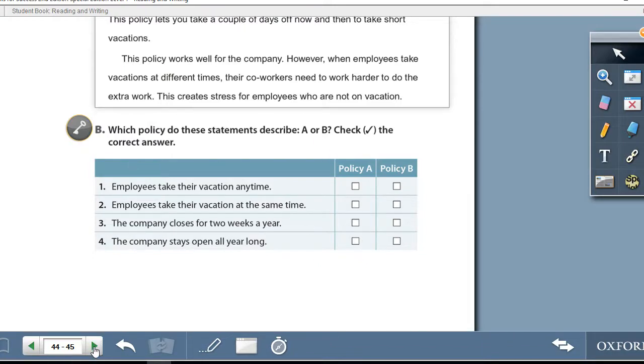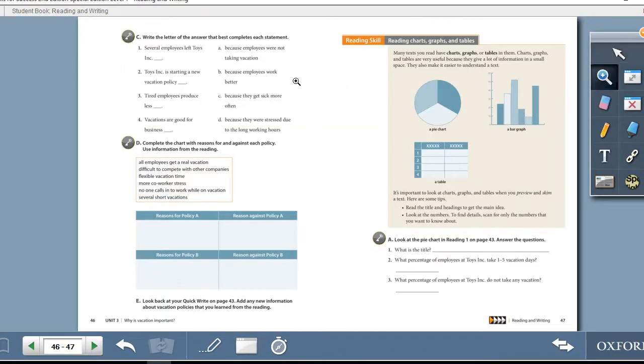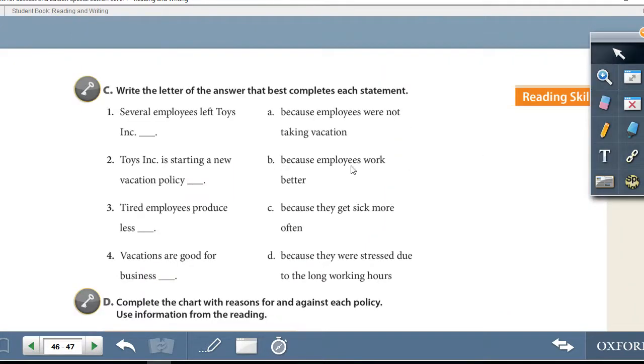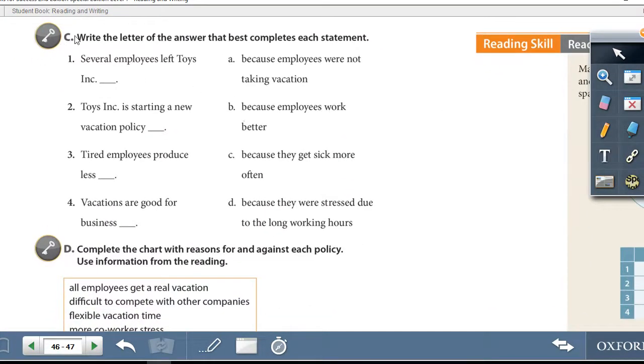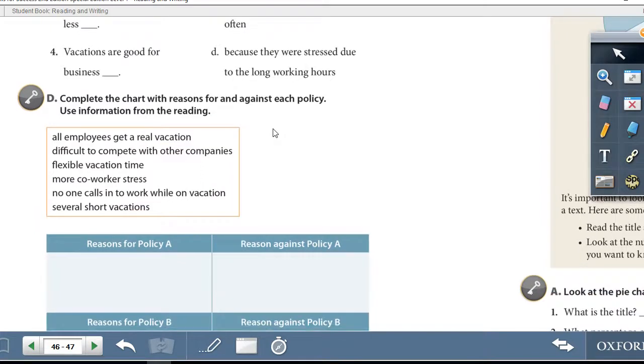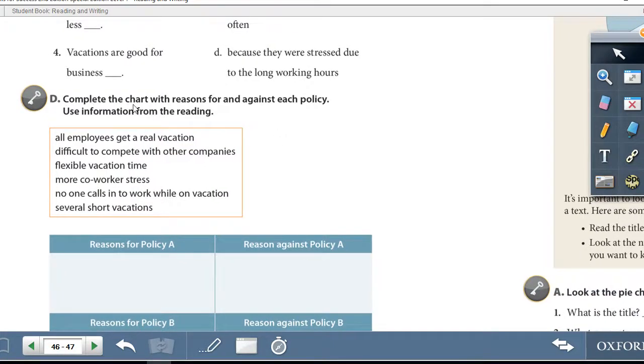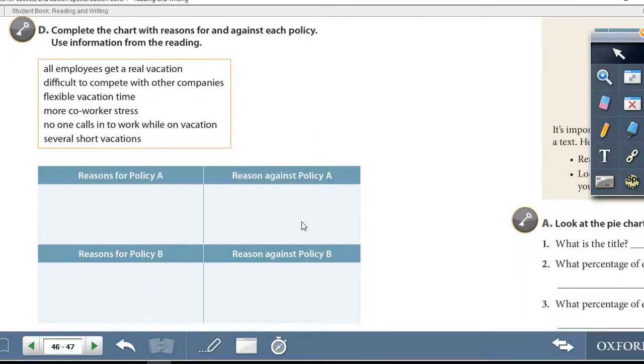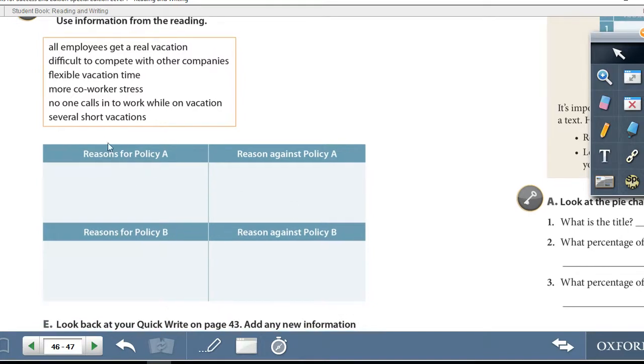Right, let's turn over to the next page, page 46. Let's just zoom in here. Page 46, exercise C. Write the letter of the answer that best completes each statement. So you're going to read the statements and you're going to choose the correct answer. Exercise D. Complete the chart with reasons for and against each policy. Use the information from the reading. So you're going to look at this block and write your reasons for each policy.